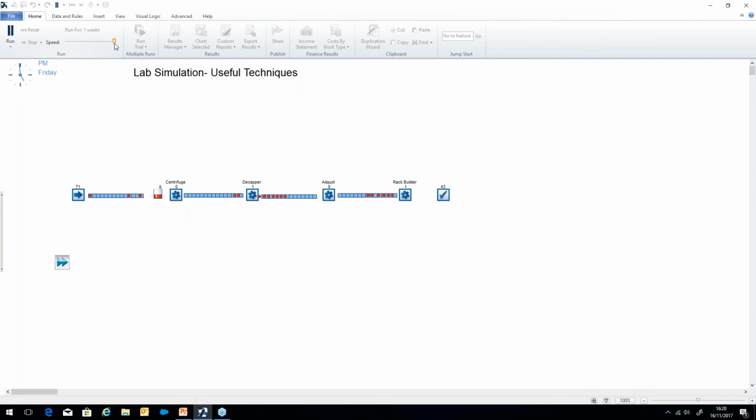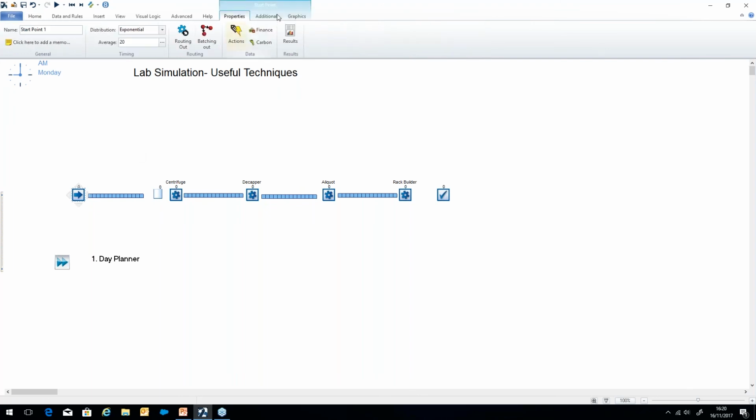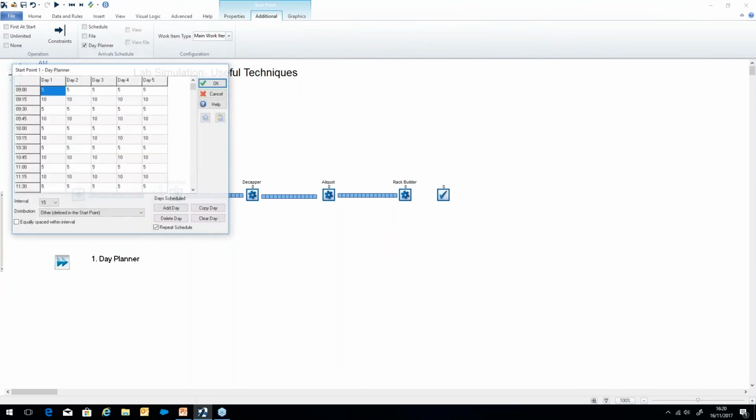So I'm going to now step into Simulate to show you some of the techniques that are really useful. If you're already building labs, you'll hopefully find some of these very applicable. I've got a really simple automated lab here, where my samples are going to come through. If I press the play button, we should start to see them moving along. They're going to come into our centrifuge, be decapped, go into our aliquot machine, into our rack before leaving. So it's a really simple linear process.